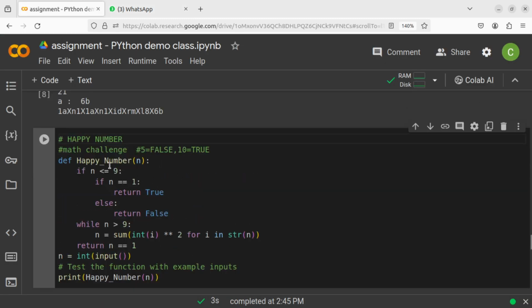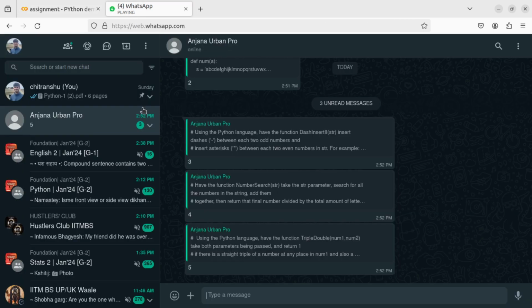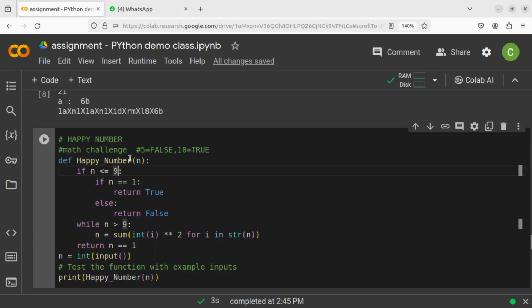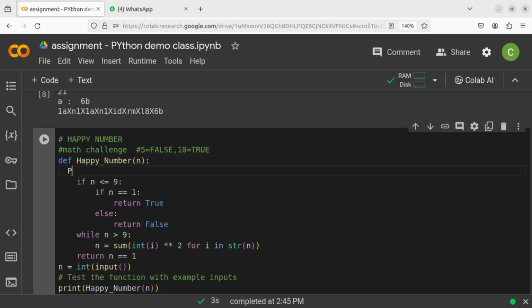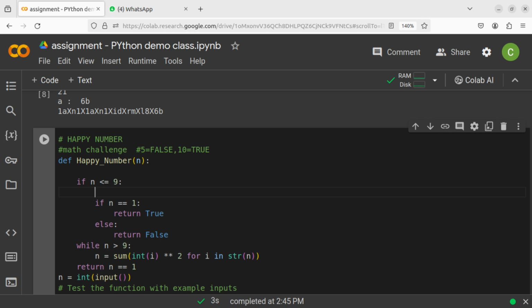So this code is also something like a math challenge. 5 is equal to false, 10 is equal to true. So what we are doing is taking any input here, n. If that value of n is smaller than 9 or smaller than 10. Yes, you can print n also. But n is your input only, so there is no need of printing that. I think you know what the value of n is, so it is not important.